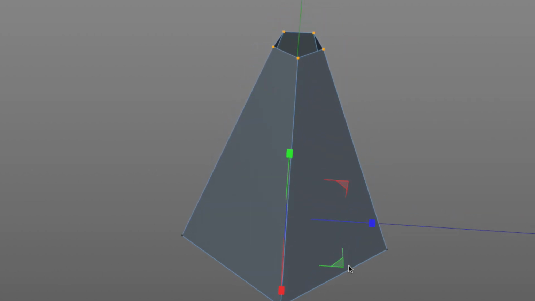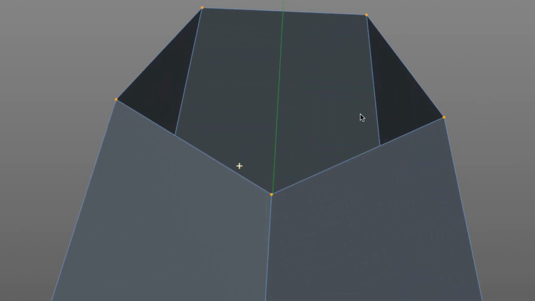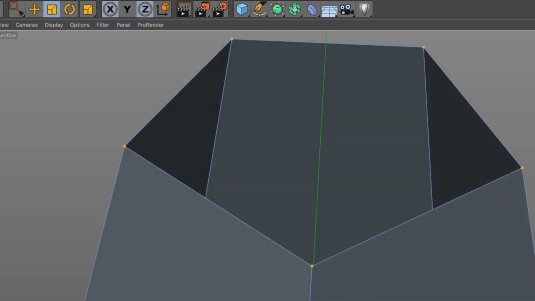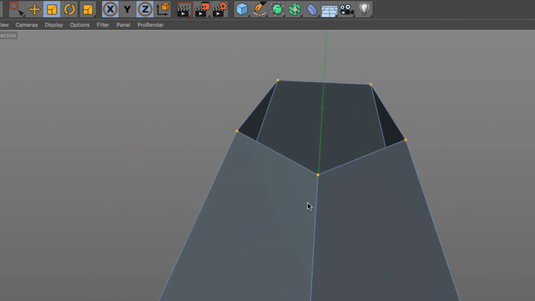Now, if for any reason you don't have access to your axes gizmo, for example, if you're zoomed in, then in this case, what you can do is lock the Y axis. So now that the Y axis is locked, it's not going to change. So I'm getting a scaling only on the X and Z axes.